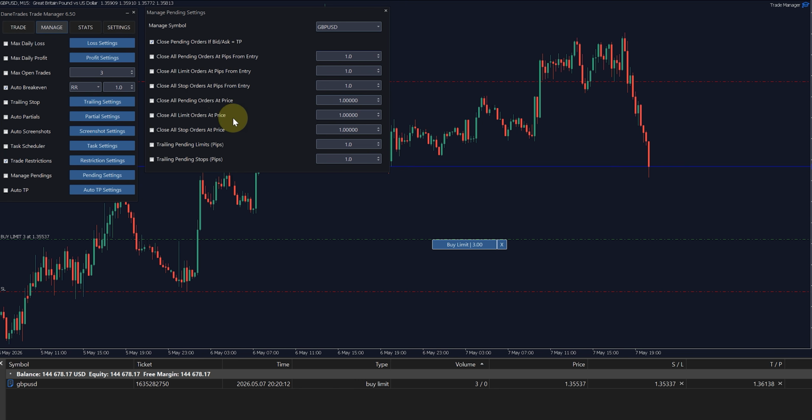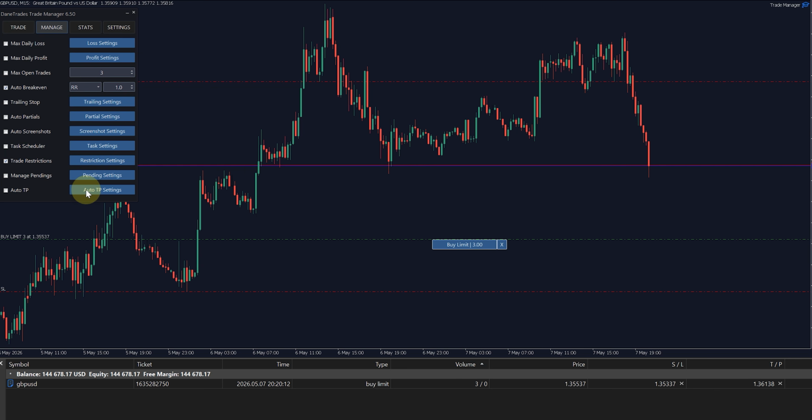Now you have other settings here. For example, you can choose to close all of your orders when price moves maybe 10 pips away from your pending order. This just makes it easy to manage your pending orders and have them cancelled depending on certain criteria. The next setting that we have is auto TP.